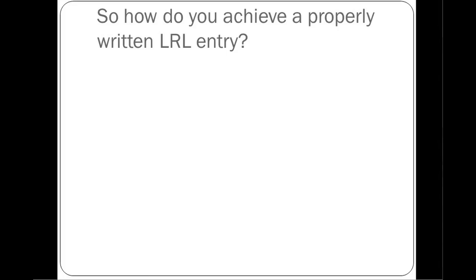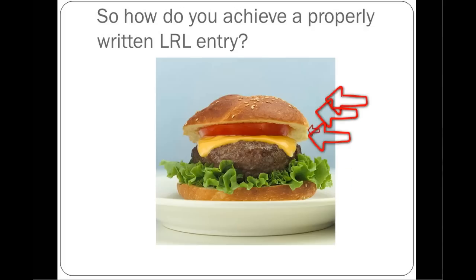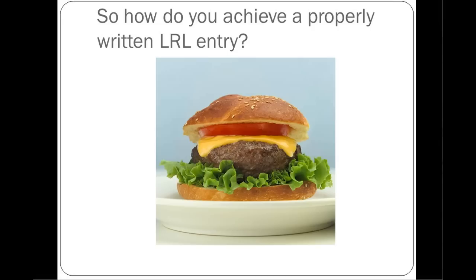How do you achieve a properly written LRL entry? Enter the hamburger. Yes, you heard me. The hamburger is the answer to writing a proper LRL entry. And we're going to spend the rest of today's tutorial discussing just how all the ingredients you see here on the screen are going to help you remember how to craft the perfect paragraph response. So let's dig into it, the hamburger paragraph.